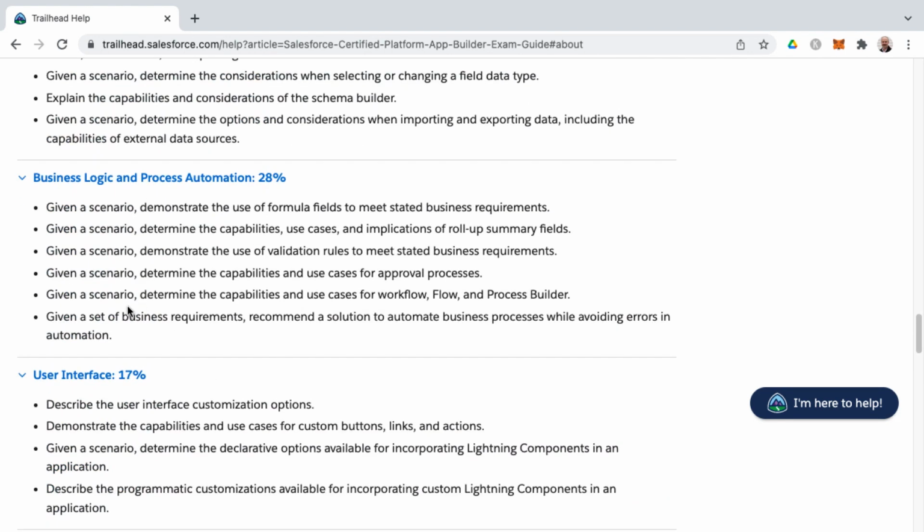You'll notice that, for example, just picking one at random here, given a scenario, determine the capabilities and use cases for workflow, flow, and process builder. So that would contain 3 different topics, as far as I can tell. That would be workflow, meaning workflow rules in Salesforce. Flows would be using the flow builder. And then finally, processes via the process builder. Those are 3 different tools you can use for automation in Salesforce. And so even though this is one bullet point, we've got 3 different topics there.